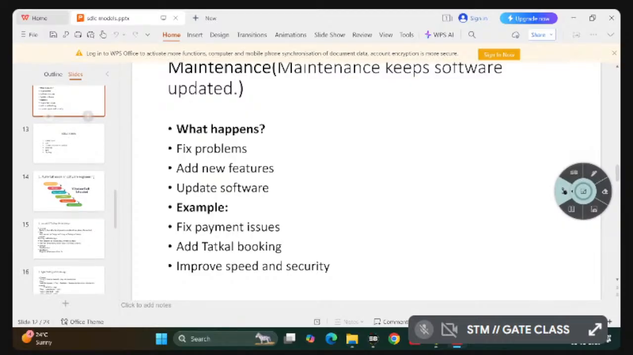See what happens: fix the problems. Whenever they are using it, if it is not working, they will fix it. Then next, add the new feature. In the railway booking, there is no Tatkal option, so they will add the Tatkal option. For example, in the payment gateway, only credit card is there. There is no PhonePe or Google Pay. If n number of users send requests for another gateway, then that is also a problem to fix.